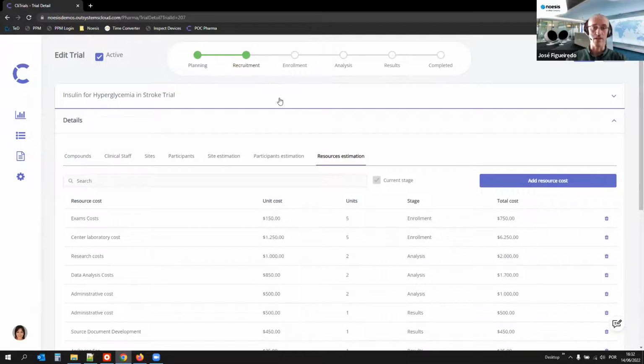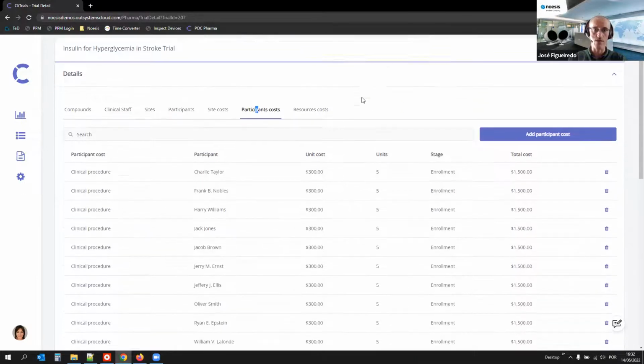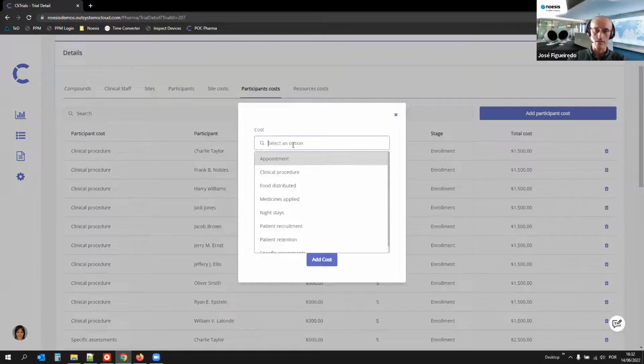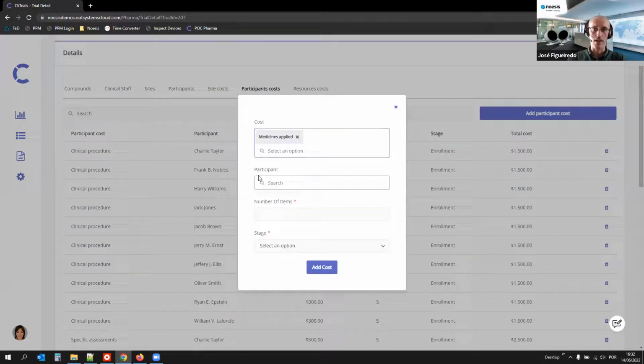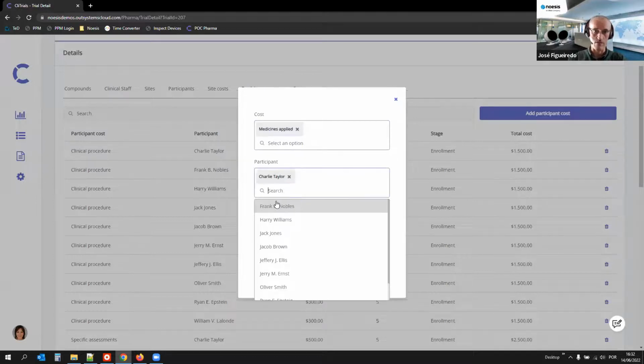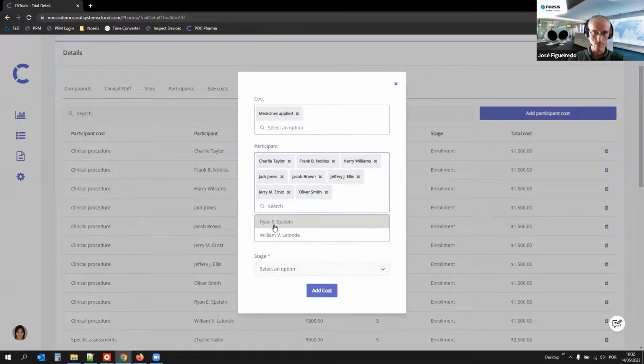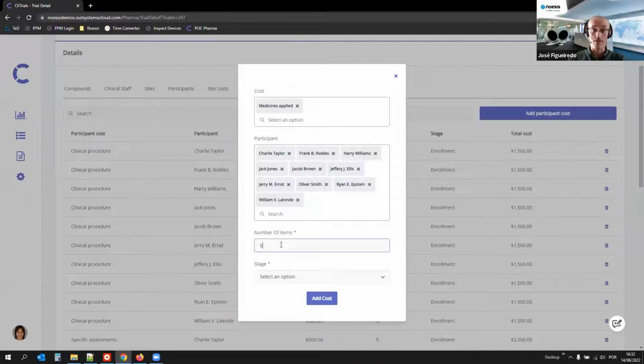The next step will be to submit this for approval, but we will skip this step and I will jump directly to the enrollment stage. The enrollment stage is basically the stage where the clinical trial is being executed. At this point, I will add some new costs that I was not expecting to have. So let's add some participant costs. For example, some medicines were applied to the participants. Again, all of them for 5 days in the enrollment stage.